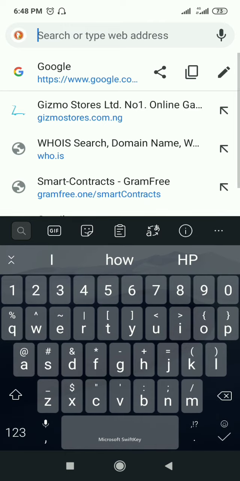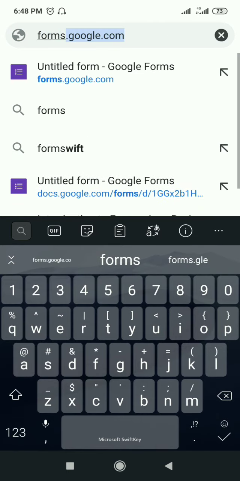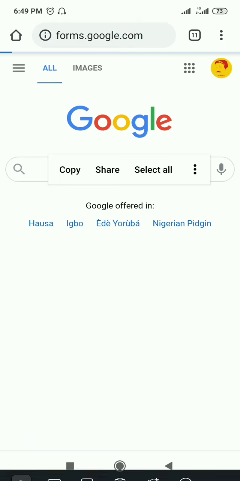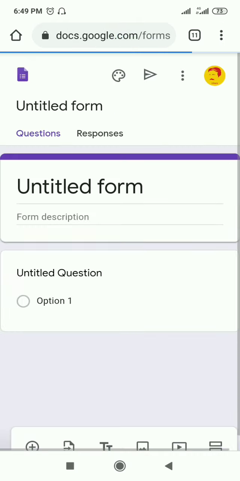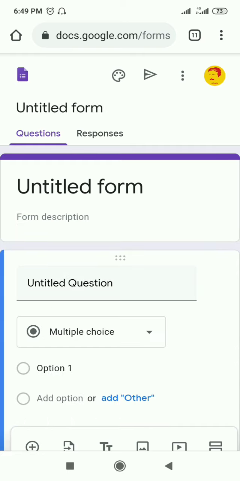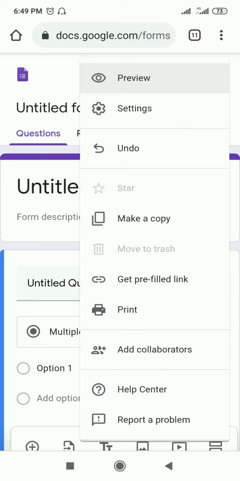Where you need to go is forms.google.com. Now, if you're signed into your Google account, it should open up a blank form for you. So I want to name this form. And the first thing you should do when you're creating an assignment in Forms is to come to the menu there and go to settings.